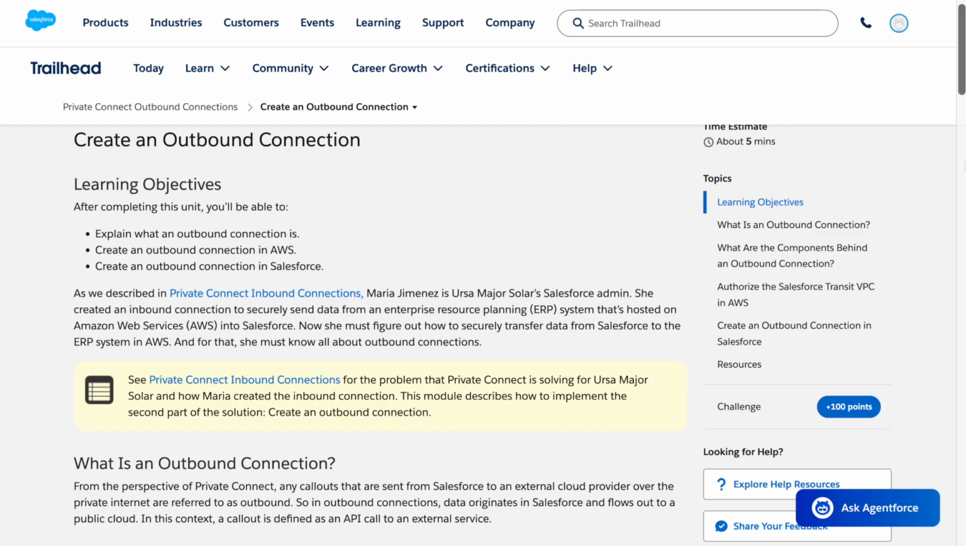Create an outbound connection. Learning objectives. After completing this unit, you'll be able to explain what an outbound connection is, create an outbound connection in AWS, create an outbound connection in Salesforce.